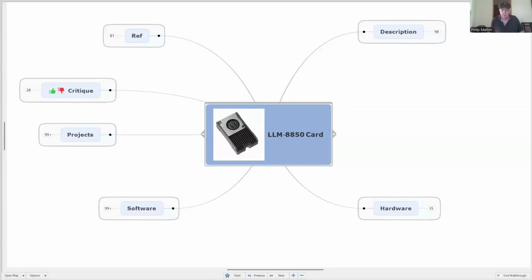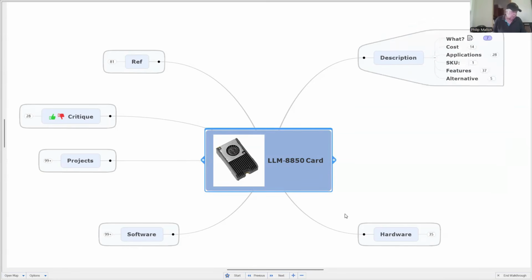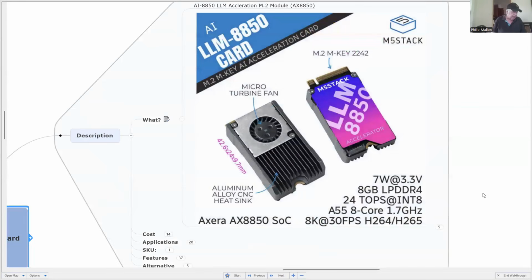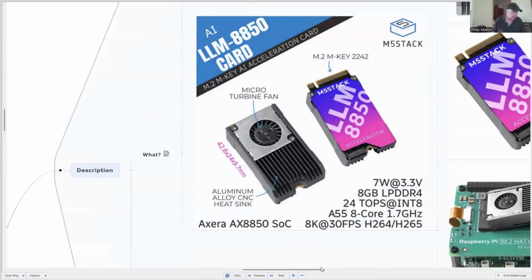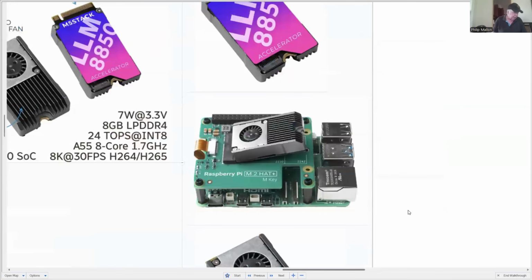Hi, I'm Phil, and today we're going to have a look at the M5Stack LLM8850 card, and that sits on a Raspberry Pi. So we've seen this before, but we'll just have a quick look at the construction. This is the card we're talking about, and this is how it fits on a Raspberry Pi.